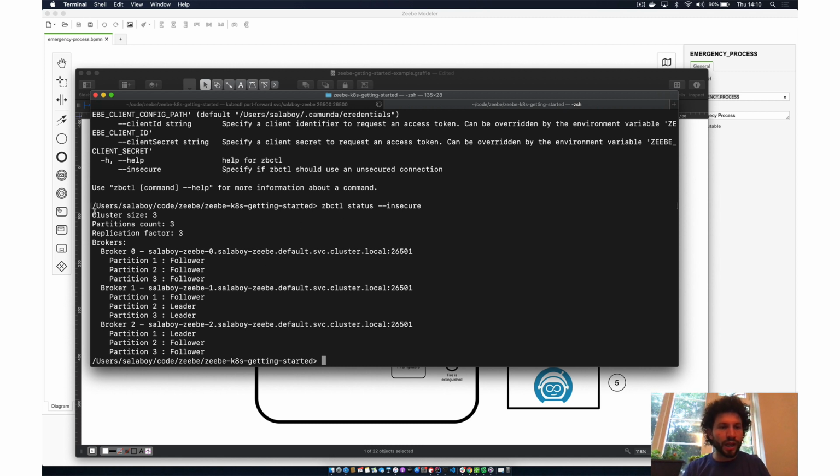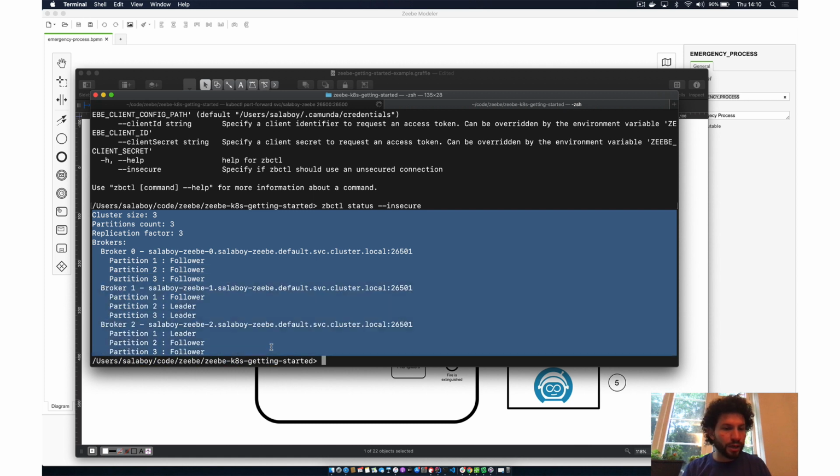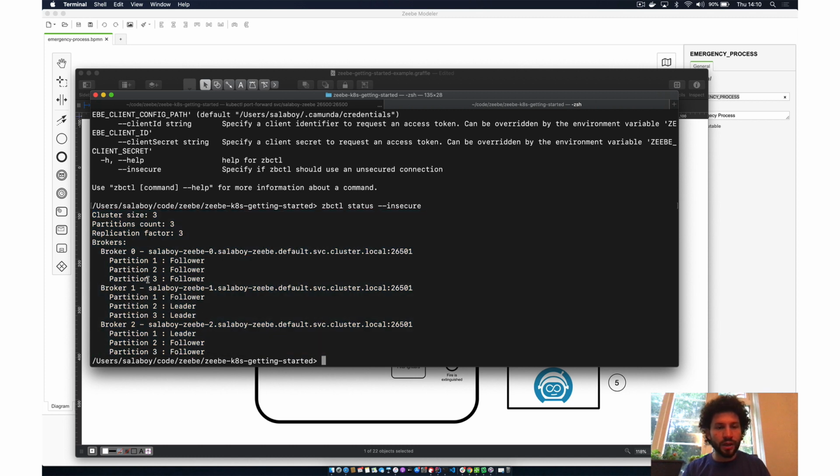So we just connected to the cluster, and the cluster has 3 nodes and 3 partitions, and this is how the brokers are interacting between each other. We have some leaders and some followers. If one of these nodes goes down, the leader election will kick in, and then a new leader will be chosen until the other broker comes back again. So now we are connected to the Zeebe cluster.